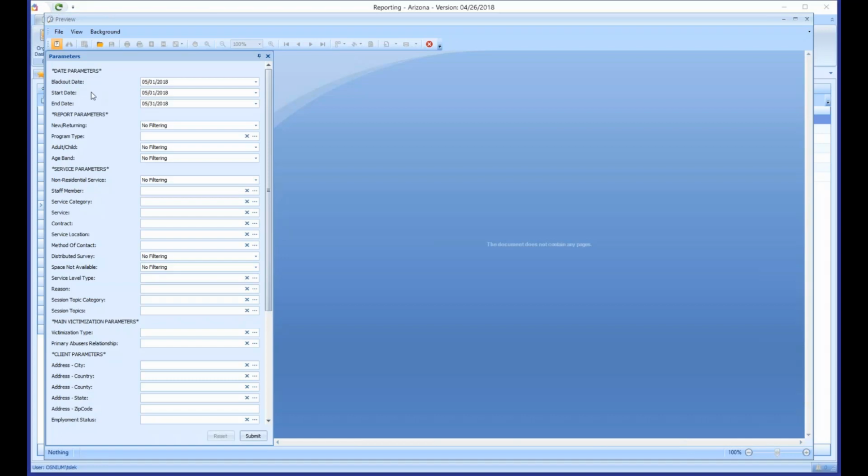Below that, we have report parameters. So these are just some generic report parameters that are just applied to the report. They're not necessarily on the module themselves, but they're also consistent. So stuff like new and returning, whether you want to filter by program type, just adults versus children, if you want a particular age band, so there's generic report parameters.